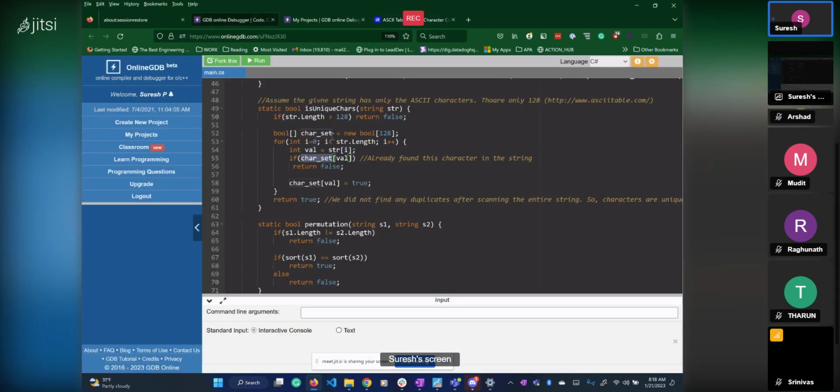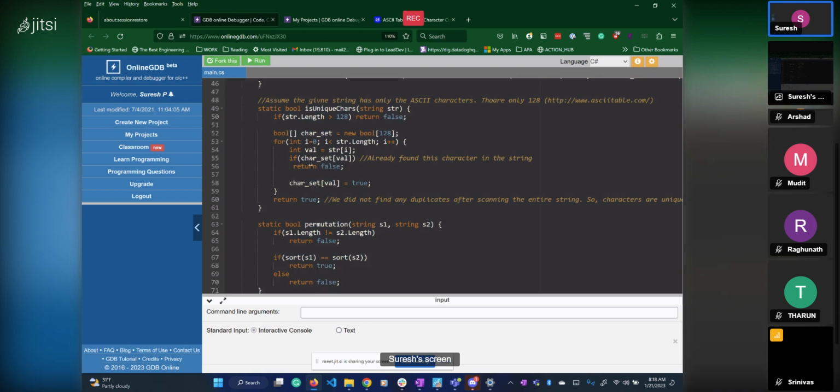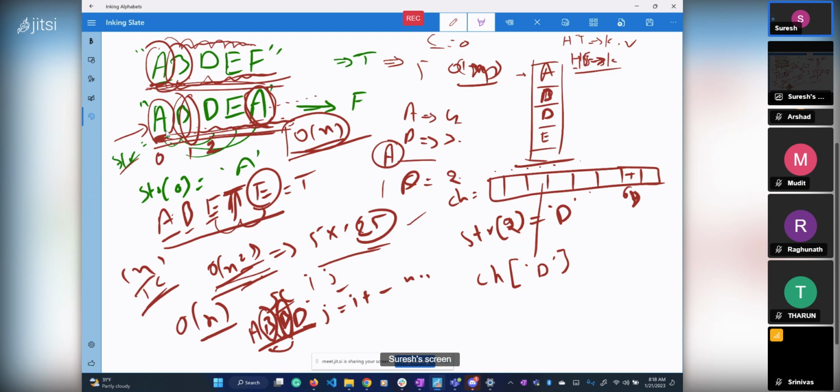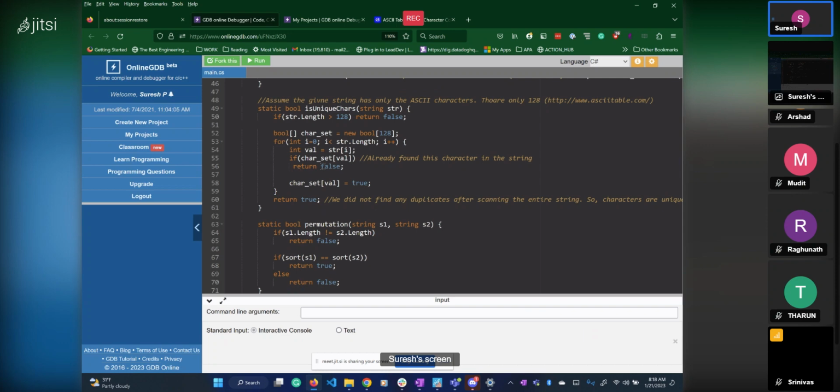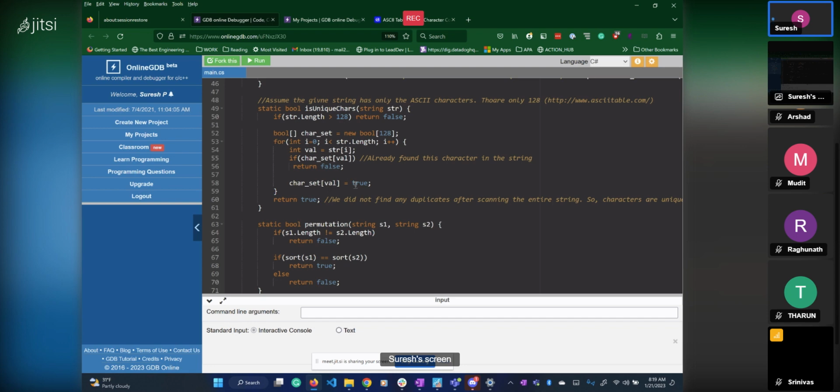Now we simply check whether, in the character set, which you can think of as a hash table, the value is already true. In every language, if you take a boolean array, the default value will be false, right? If the value is true, it means we already found this character in the string, that is, you already set the character as true. But let's assume this is the first time you are running, A is the character and 65 is the value, and definitely it will be false. So it won't return here. Now it will come to this line, where you set that particular character as true.